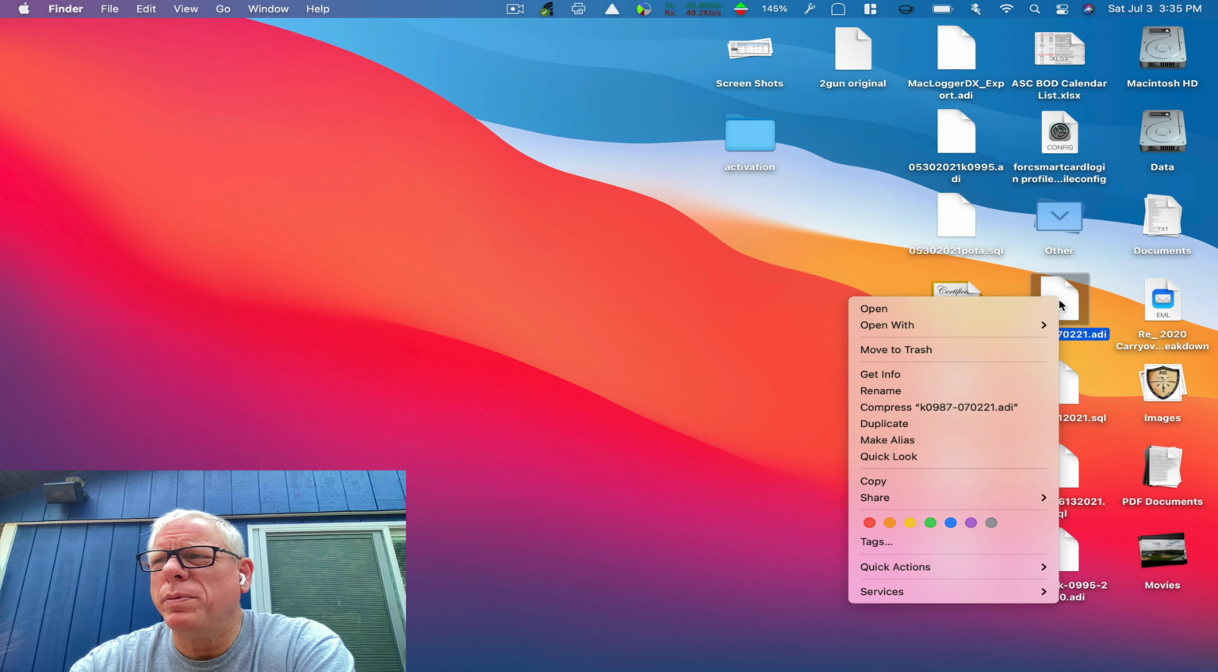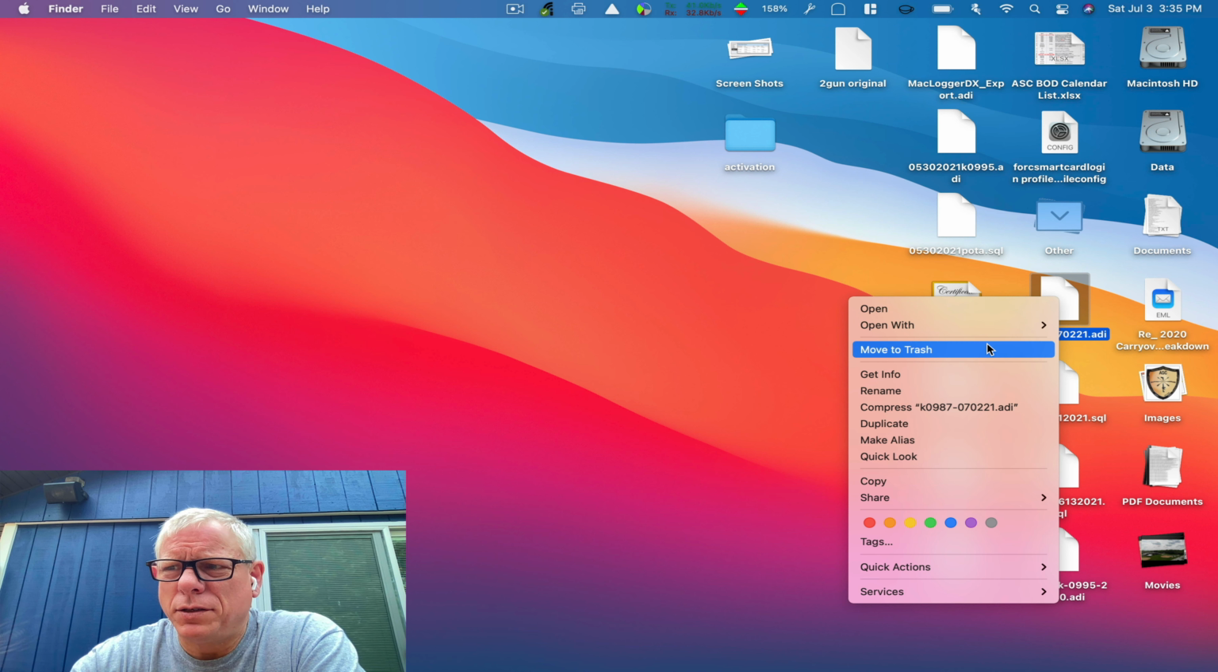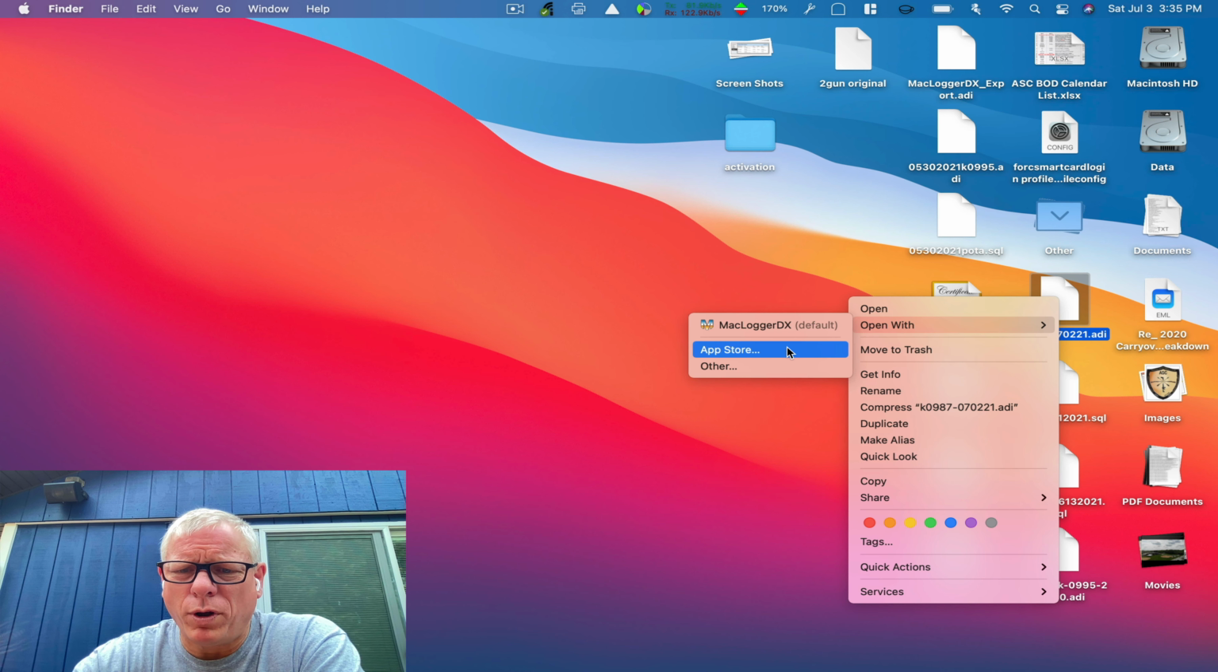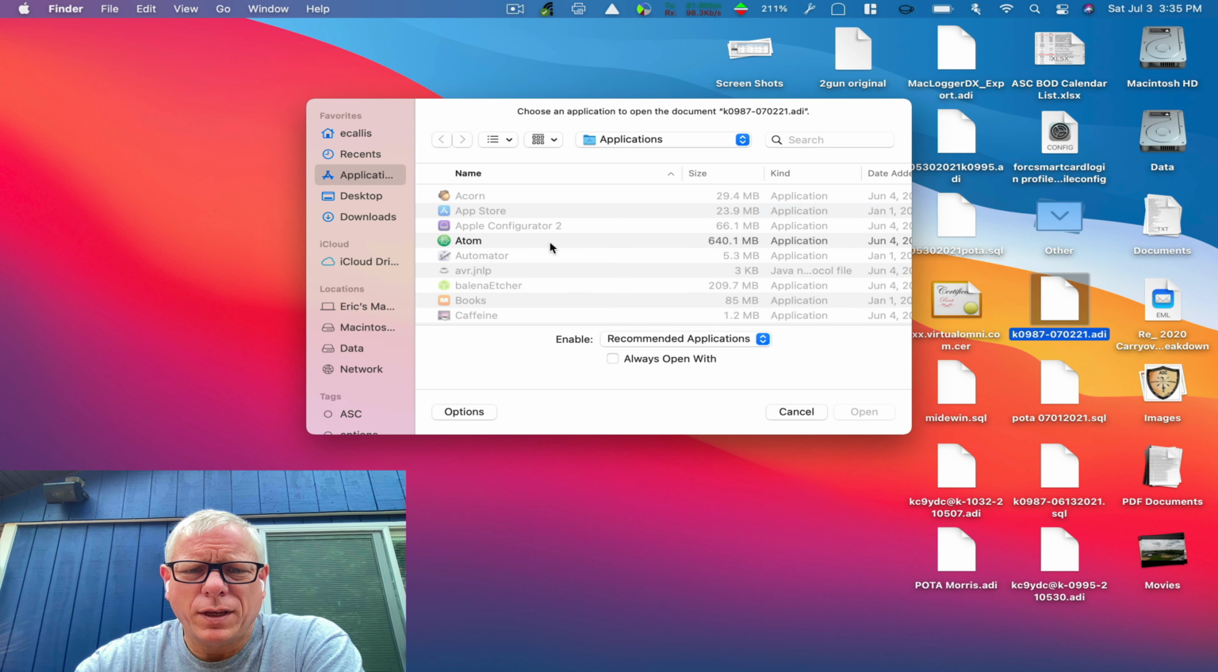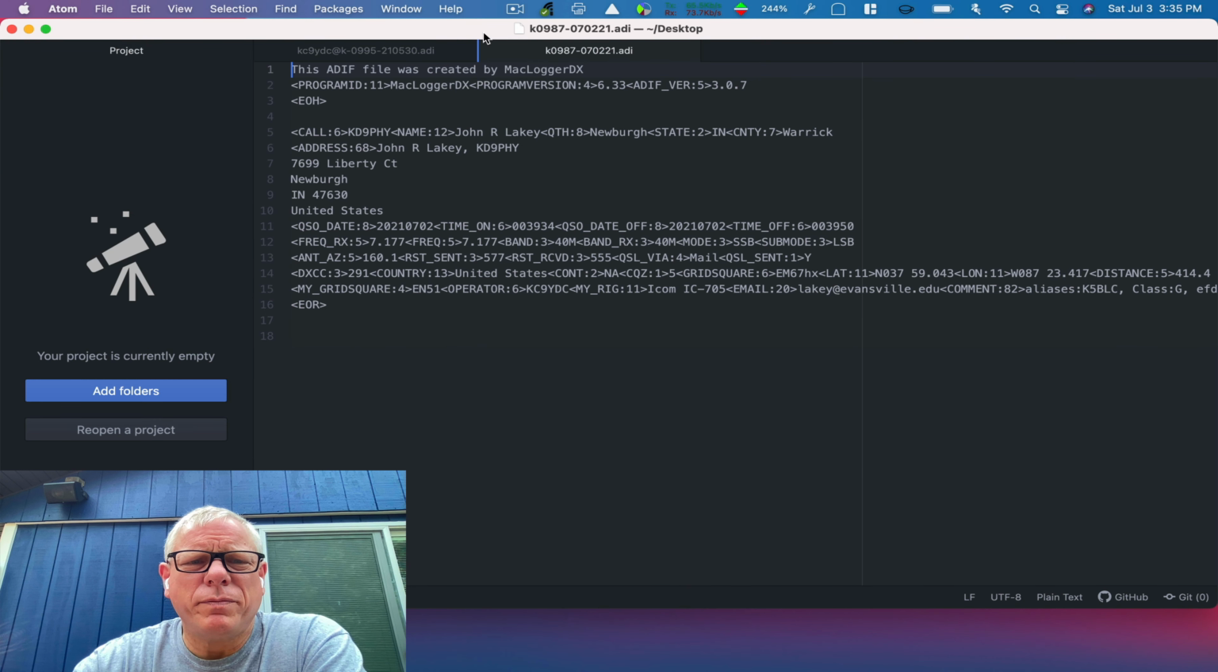What we need to do is open this up in a text editor. The text editor that I use is called Atom. It's free. You can grab it off the internet. It's used primarily by developers, but I use it too. My day job is IT, so I use it a lot for editing config files and that kind of stuff. I'm going to say open with other, and I'm going to pick Atom. I'm not going to say always open, just open.